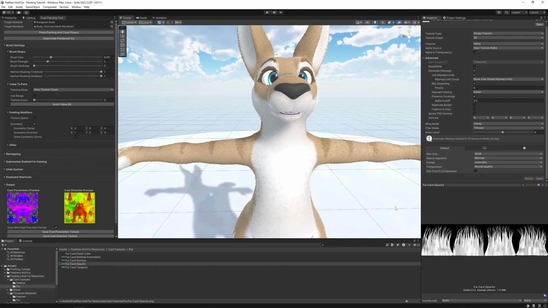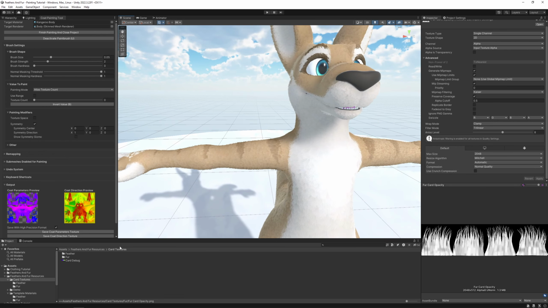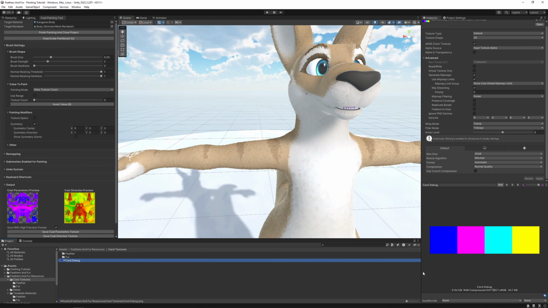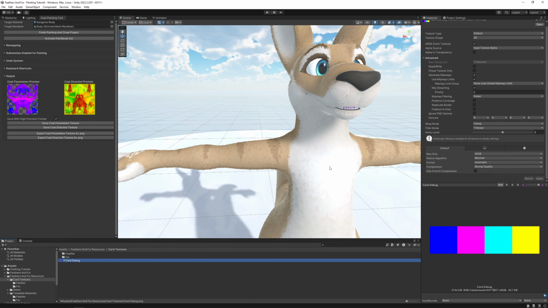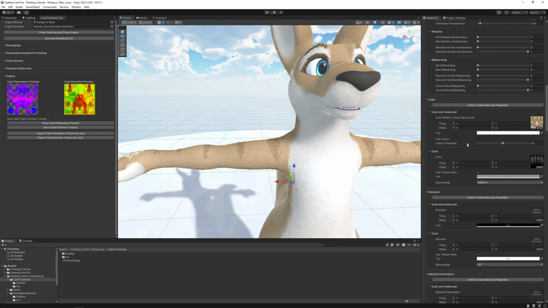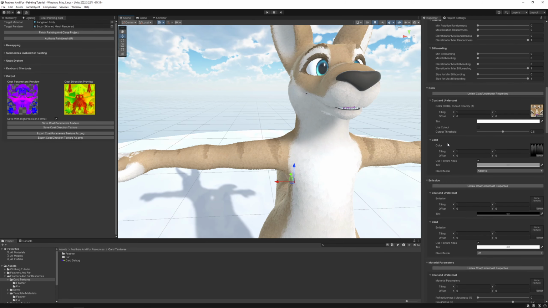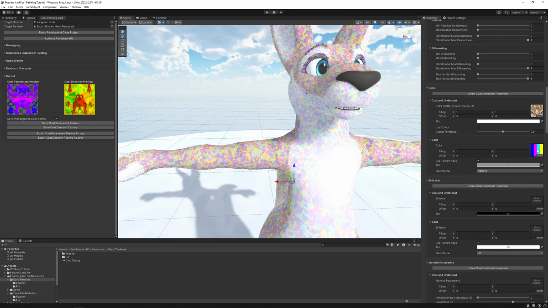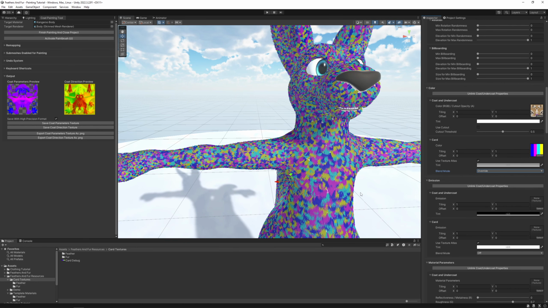This will allow you to choose which areas should be using which. In order to better visualize this effect, we're going to use this debug texture, which just has each of the textures in the atlas being a different solid color. We're going to select our avatar, scroll down to the card color texture down here, drag this in, and then set the blend mode to override.